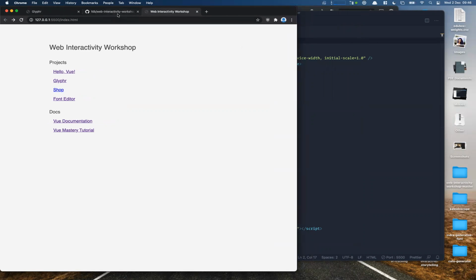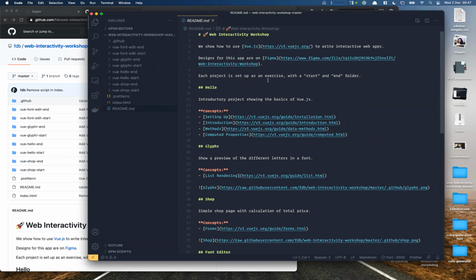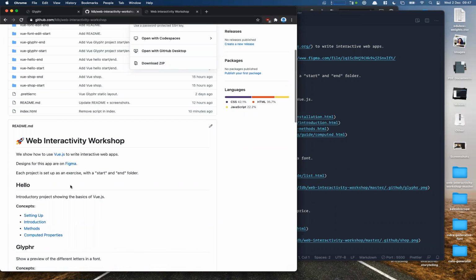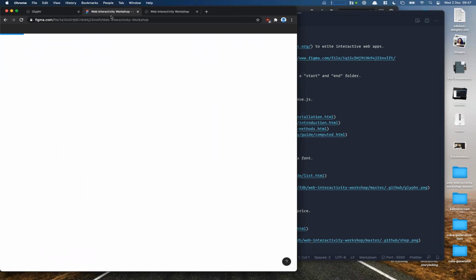Another important resource, and that's also on the GitHub page. The GitHub page refers to the README. The README is also inside of the project, is the designs for each of these projects. That's also a page that we should have open, not for the first project, but after that will be really important. On the GitHub page, you see here designs for this app are in Figma. If you click there, you should be able to see my Figma.